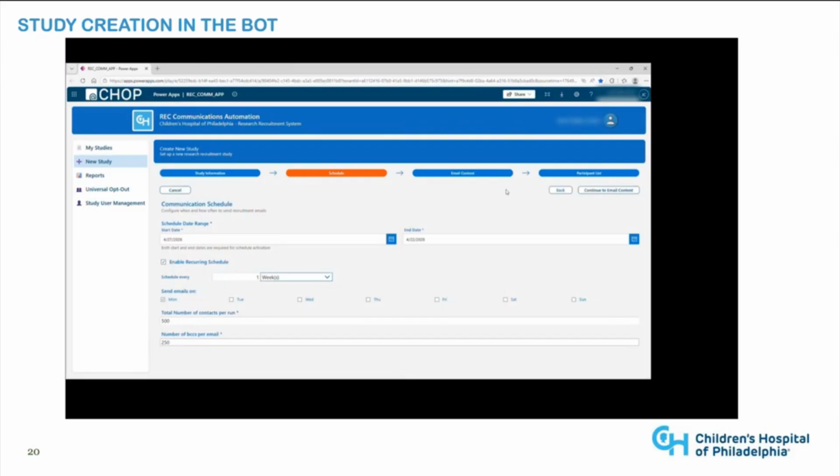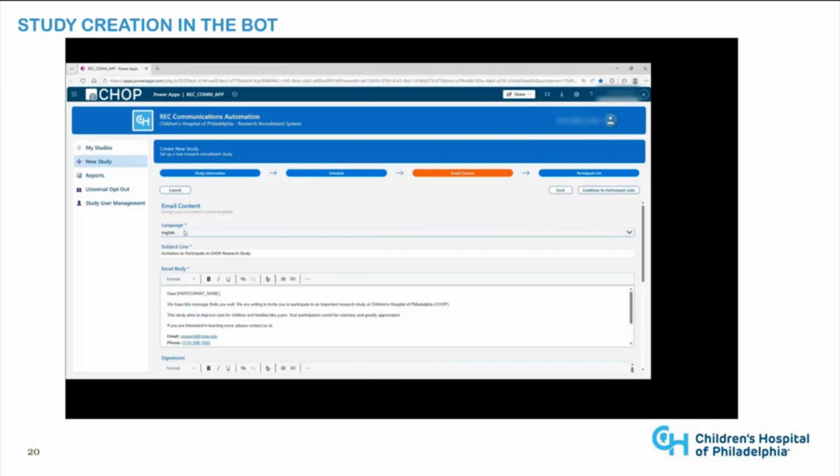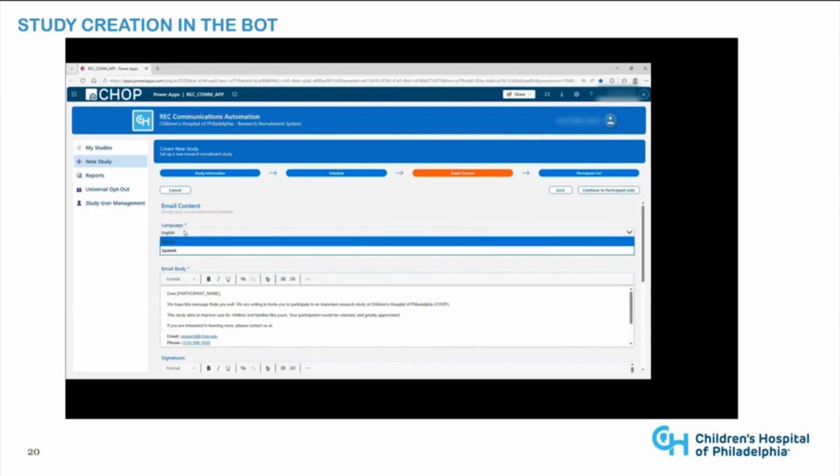Continuing on to the next step, email content. This is where you'll create what the actual email will look like. Select whether the email is in English or Spanish. This will also determine the language of the Microsoft form that will be linked in the email. Let's select English.